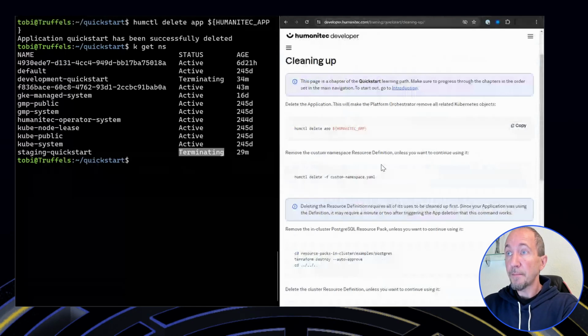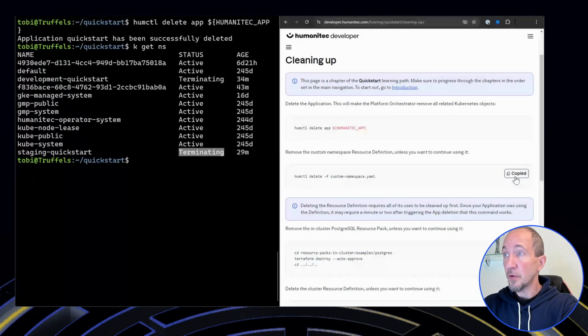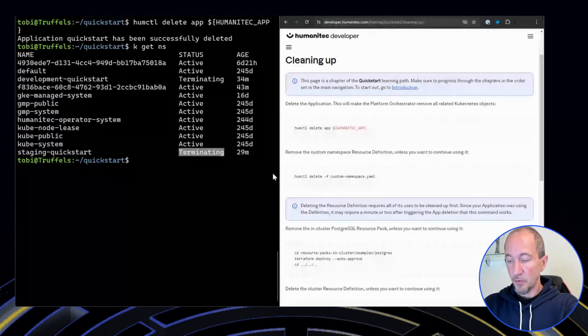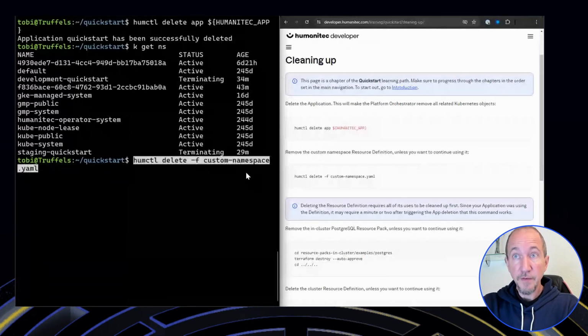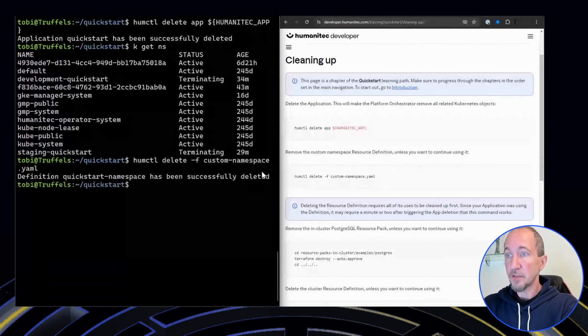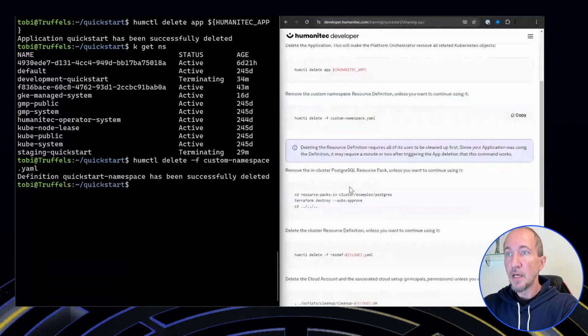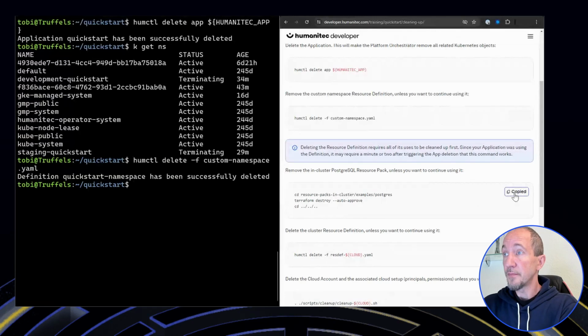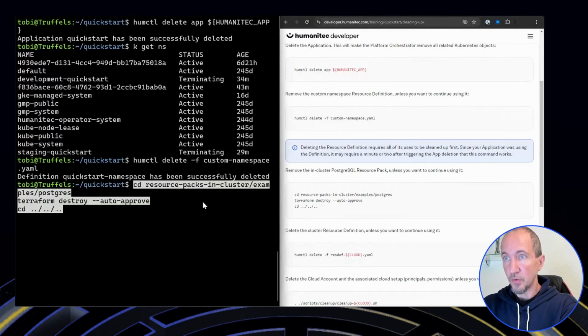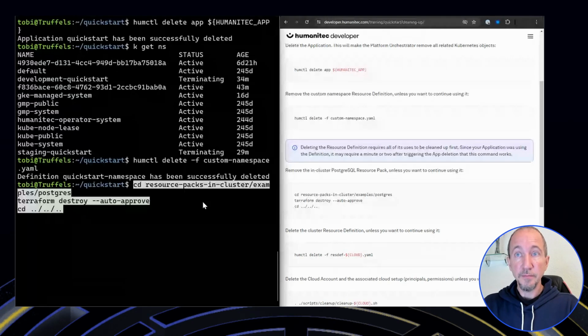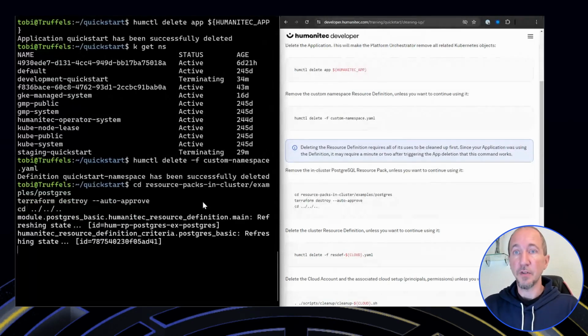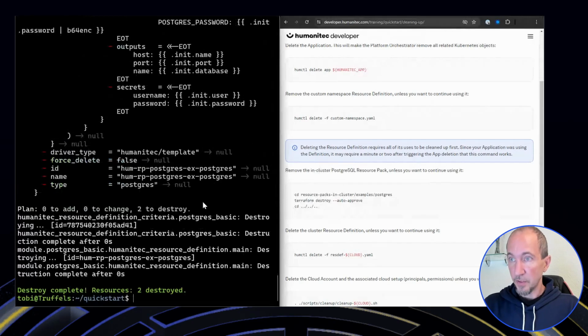So, unless you want to continue using it, we're also going to delete the custom namespace definition for our prettified namespace naming. Let's do that. We're also going to remove the in-cluster Postgres resource definition that we installed using the resource pack. This is handled through a Terraform destroy, executed in the resource pack directory. So let's do that. Everything has been destroyed.